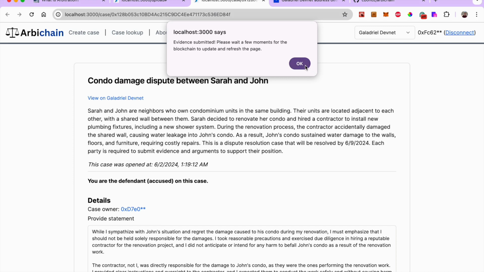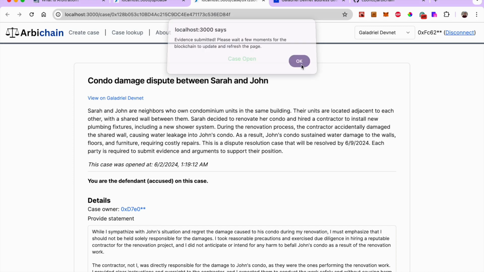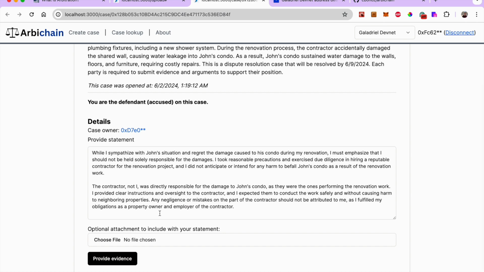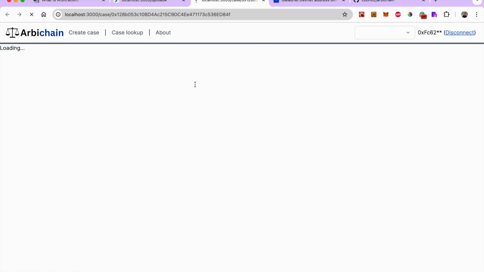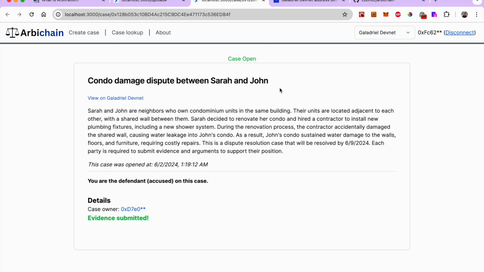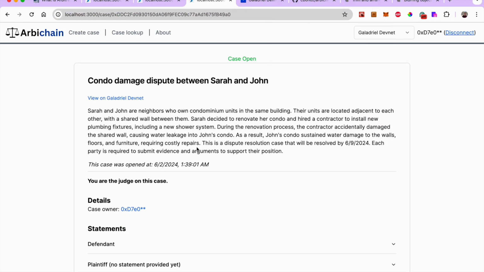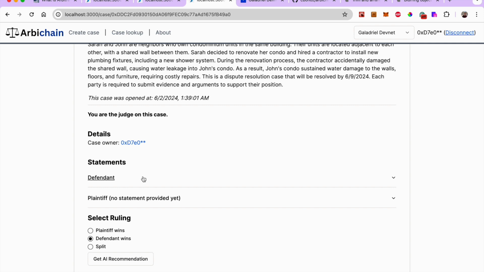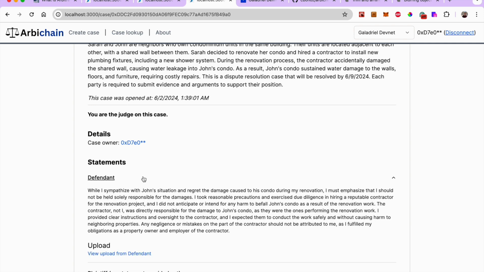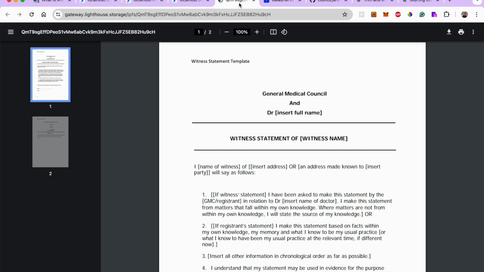What this actually does is submit a transaction and encrypt the data using Lit Protocol, and if I go ahead and refresh the page as Sarah, you can see the evidence was submitted. If I toggle over to the judge, they're immediately able to see the defendant's comment as well as access the document that was uploaded through the IPFS gateway on Filecoin.